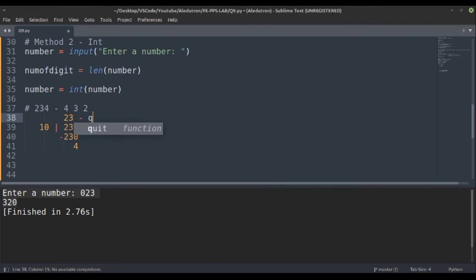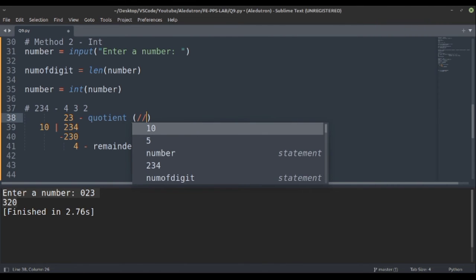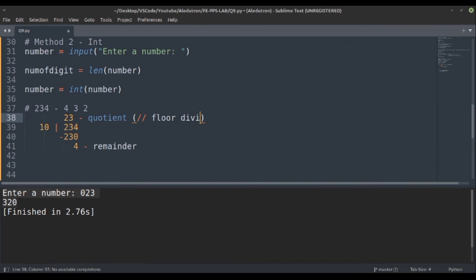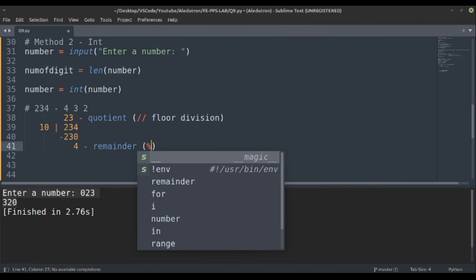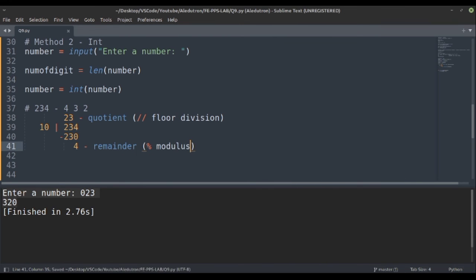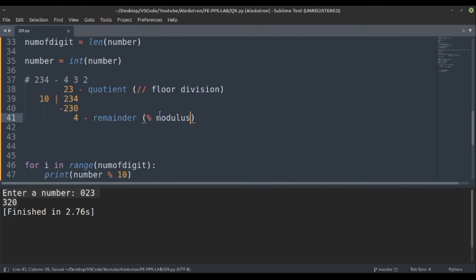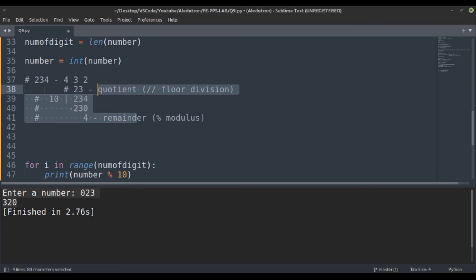So this is the quotient, and this would be the remainder, and then this is the divisor, this is the dividend. So we basically need these two. The quotient is obtained by the floor division operator, and the remainder is obtained by the modulus operator. So these two we can get using the floor division and modulus operators.